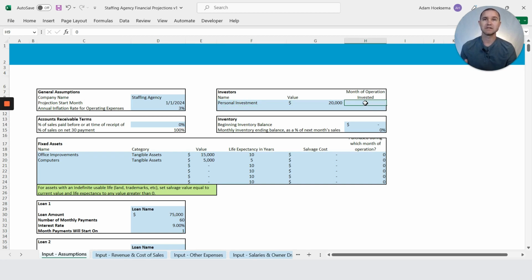We have set this at month 0. Basically that means at the beginning of the model, we're starting the company, we're starting the projections here with a $20,000 investment. Accounts receivable. This is actually really important for staffing agency models a lot of times. You are likely to feel a cash flow crunch. And so a lot of times you may have to, if you're placing employees, so if you employ them and then you place them working for a different company, right?